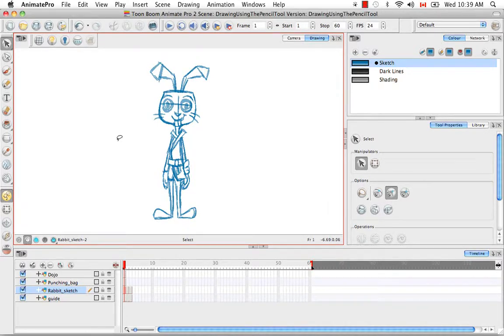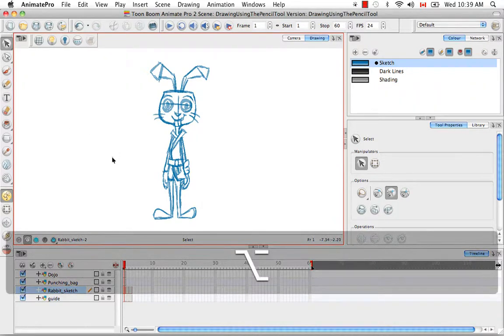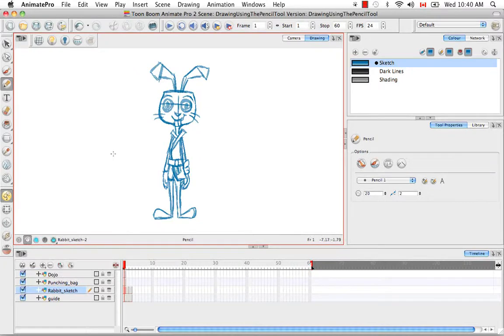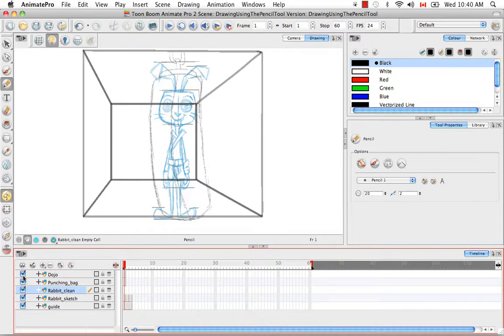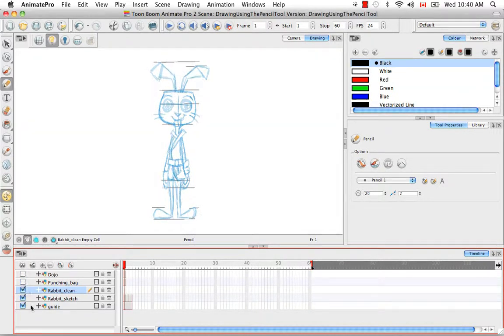So to access the pencil tool, you can click on its icon in the Tools toolbar or use the keyboard shortcut Option Y on Mac or Alt Y on Windows. First, I'm going to create a new layer in the timeline and call it Rabbit Clean. Then I'm going to turn on the light table and uncheck any of the objects that I don't want to see in the drawing view.